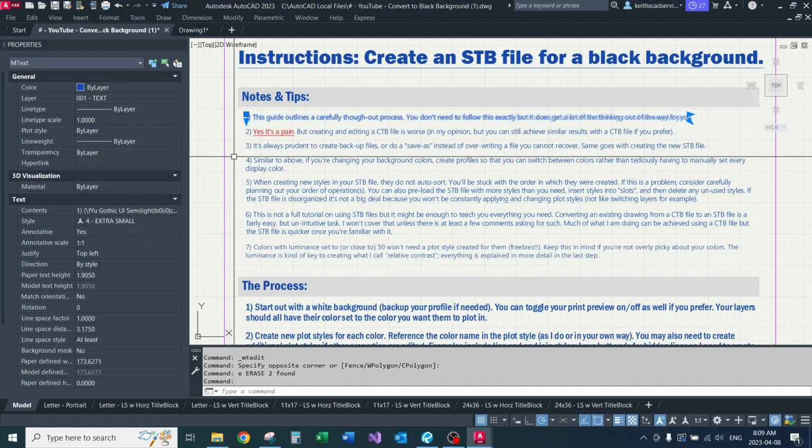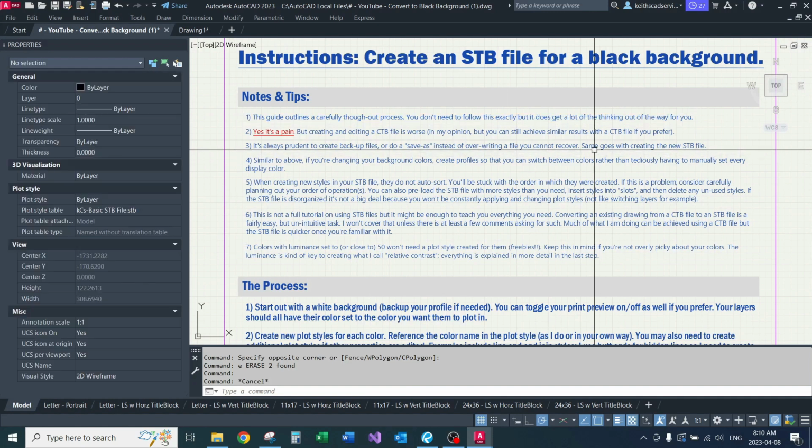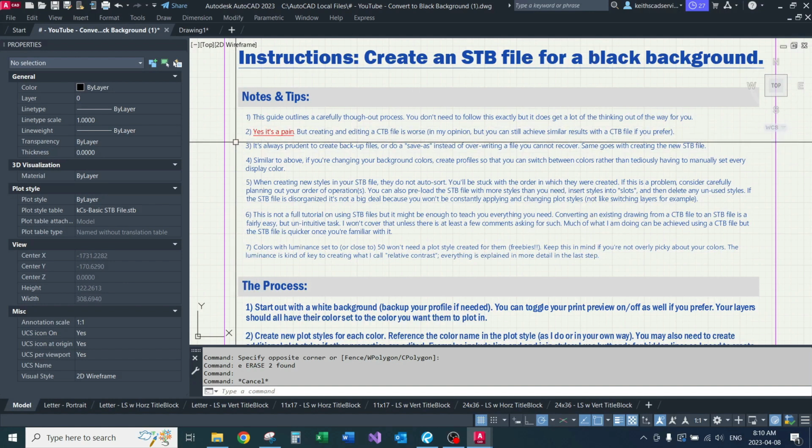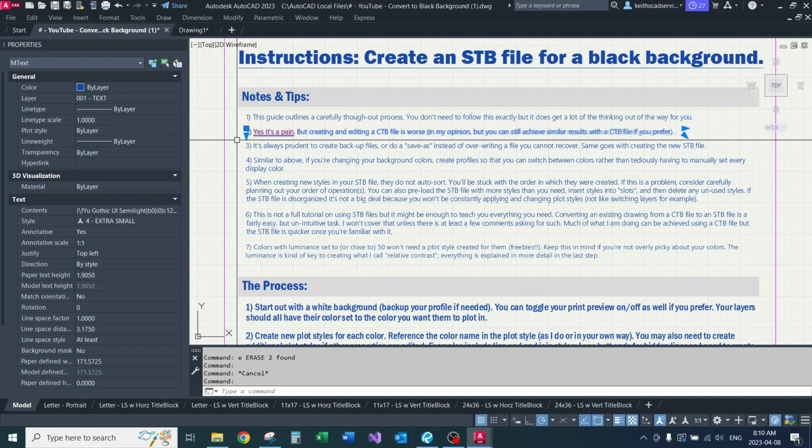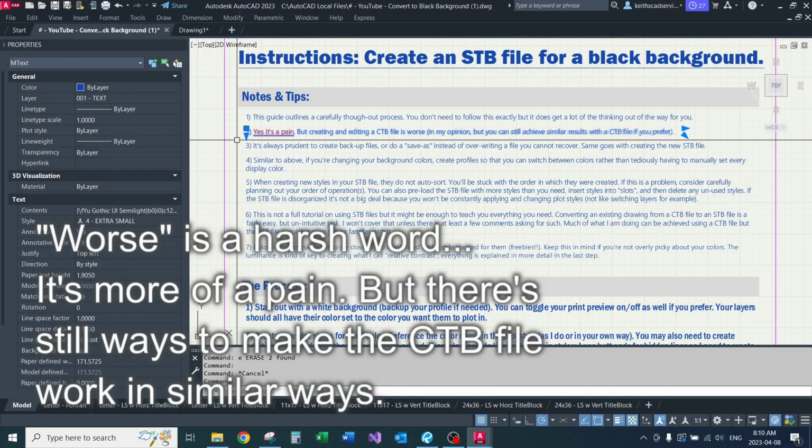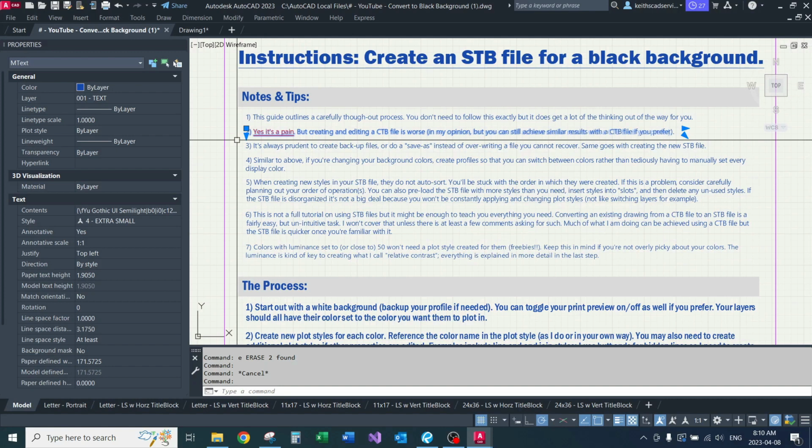So first, I'm just going to let you know this guide does outline a carefully thought out process, but if you find a better way, go ahead and do that. But at least this will give you a good foundation, a good basis for what we're doing. Number two, yes, it's a pain, but in my opinion, creating and editing a CTB file is worse. You can, however, still achieve similar or exactly the same results depending on what you're doing with a CTB file. For me, I just find the STB files working a lot better, and the only thing stopping me from using the STB file was familiarity.